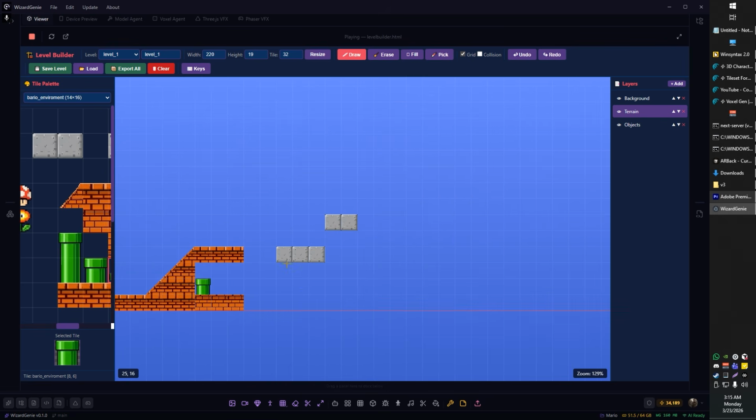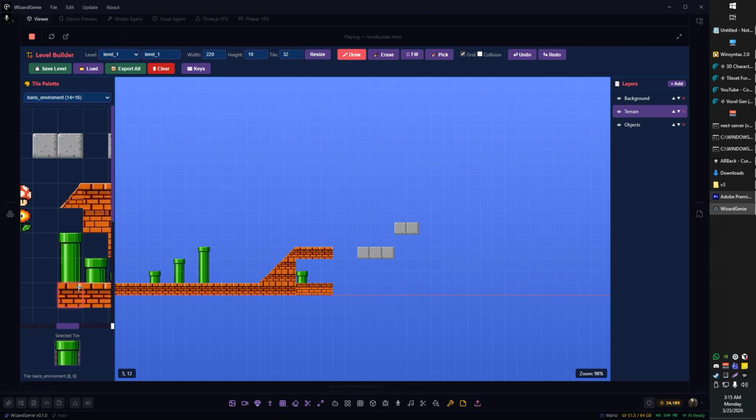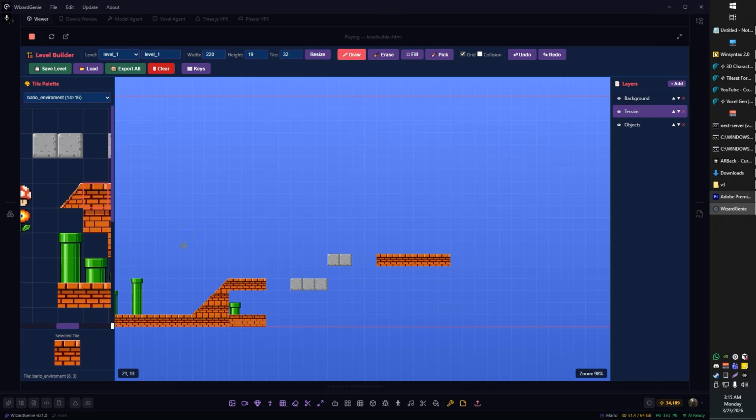That seems like Mario design, right? I think so. I played a little Mario. I know how it goes. Anyway, I'm going to work on this level a little bit, and we will rejoin in a moment.